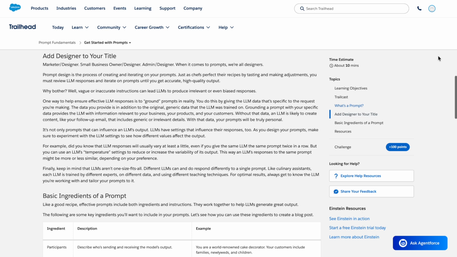One way to help ensure effective LLM responses is to ground prompts in reality. You do this by giving the LLM data that's specific to the request you're making. The data you provide is in addition to the original generic data that the LLM was trained on. Grounding a prompt with your specific data provides the LLM with information relevant to your business, your products, and your customers. Without that data, an LLM is likely to create content, like your follow-up email, that includes generic or irrelevant details. With that data, your prompts will be truly personal.